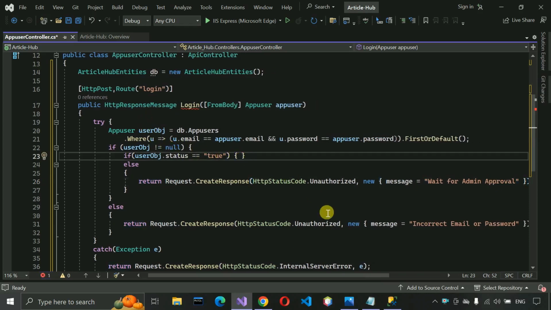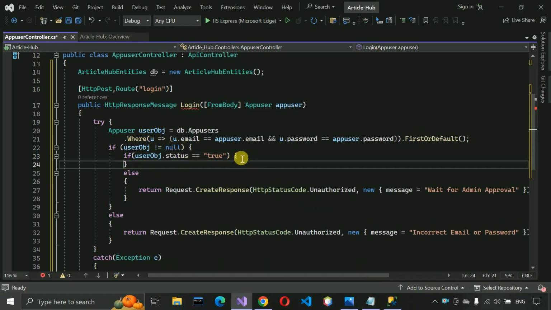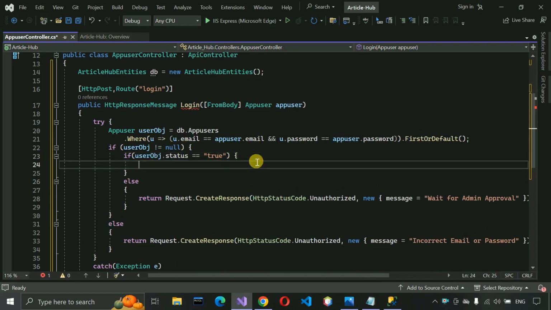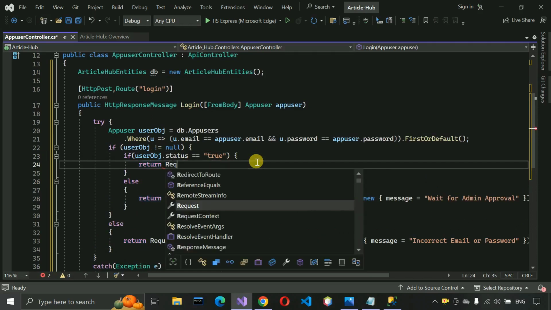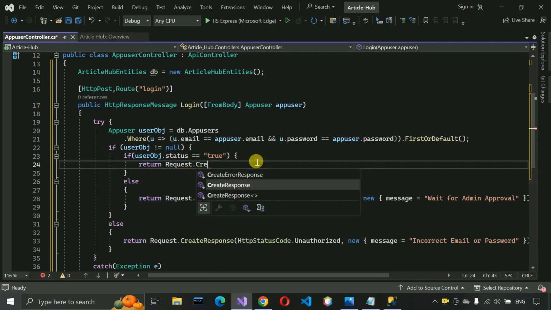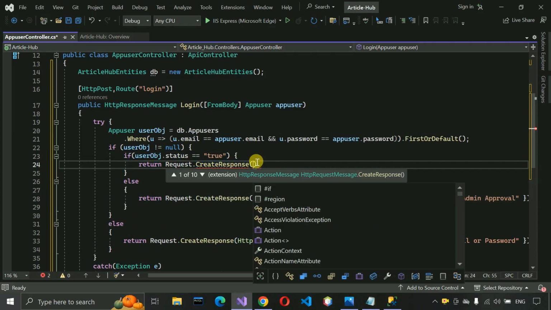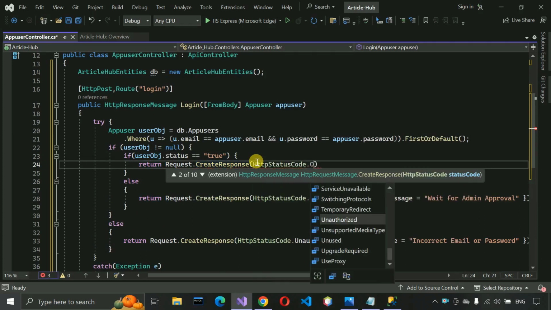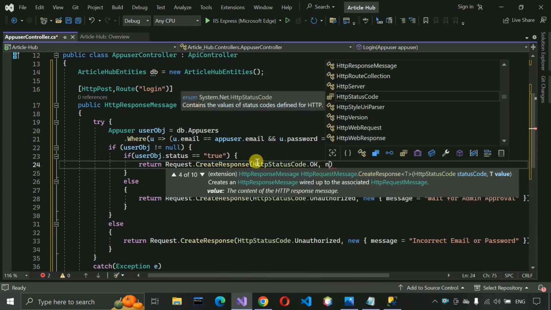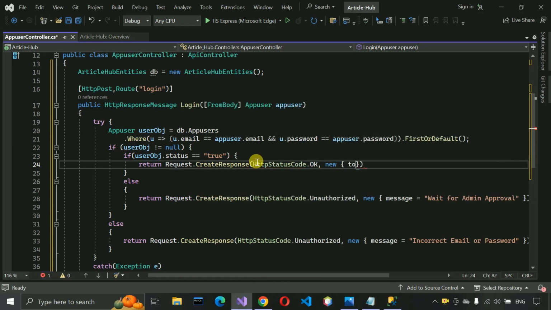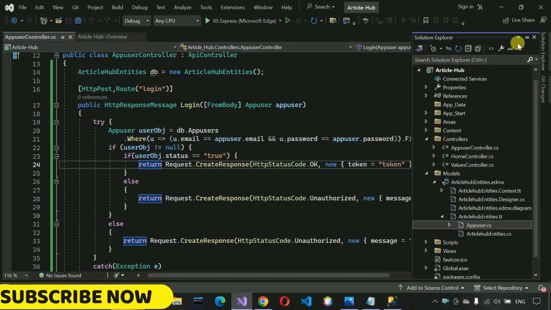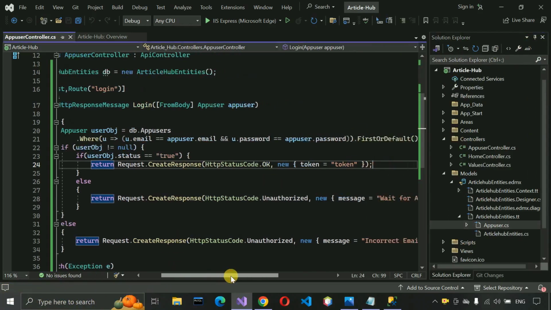After that, in the if condition, here we have to just press enter, and here we have to also return request dot create response, and this will be HttpStatusCode and it should be OK type, and then we are going to return new, and it should be of token. So we have created a variable, and here we are going to return the token. To return the token, we need a token manager class, which we are going to create. Let me pin this one. So our API is almost ready.